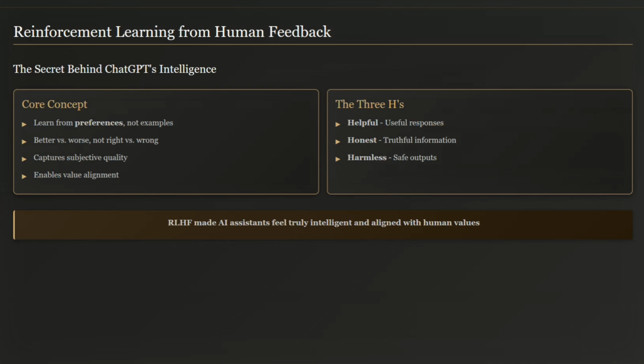RLHF, Reinforcement Learning from Human Feedback, is what made ChatGPT feel truly intelligent and aligned with human values. Unlike SFT, which learns from fixed examples, RLHF learns from human preferences. It's not about right or wrong answers, it's about better or worse. This is crucial for safety, helpfulness, and harmlessness, the 3 H's of AI alignment.